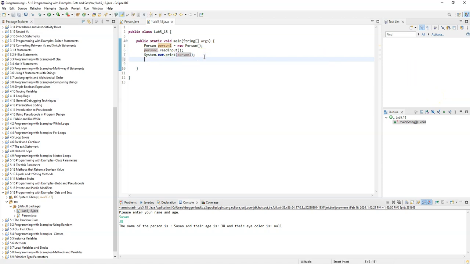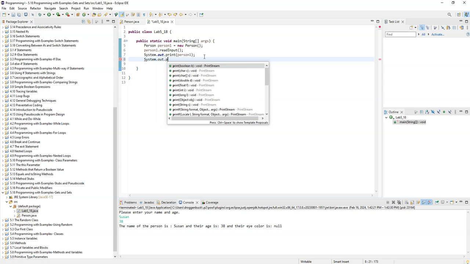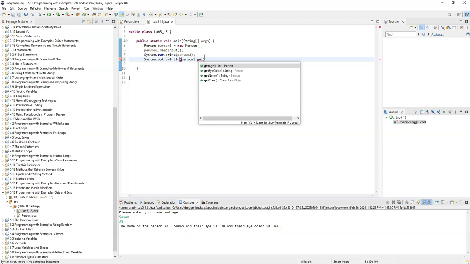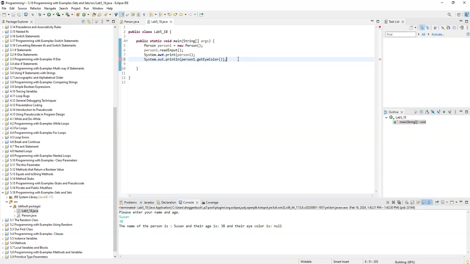So let's go ahead and do some things where we could use that. So system.out.println, let's just say person1.get, and of course we have our options, get age, get eye color, etc. So for example, I've said get eye color. We should of course expect to see null again. So let's do Susan, and let's say they're 38. So again, you can see null null up because I forgot to make this a print line. I did print. There we go.